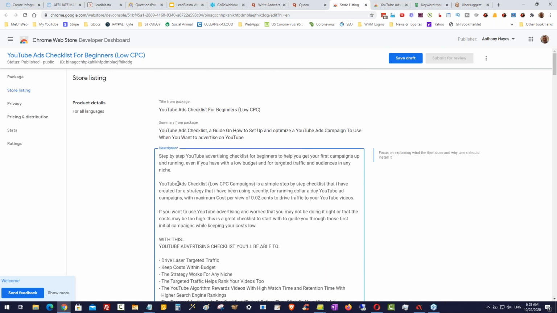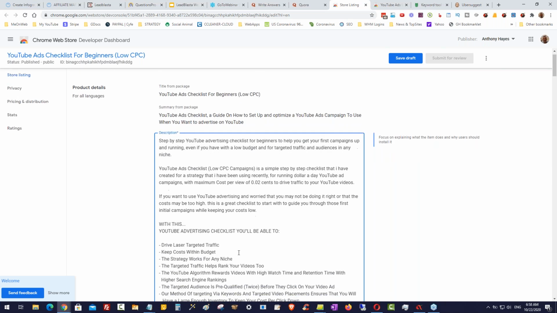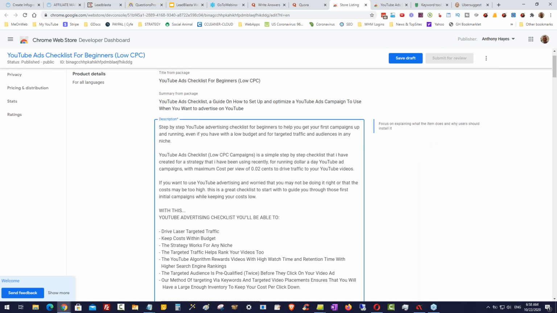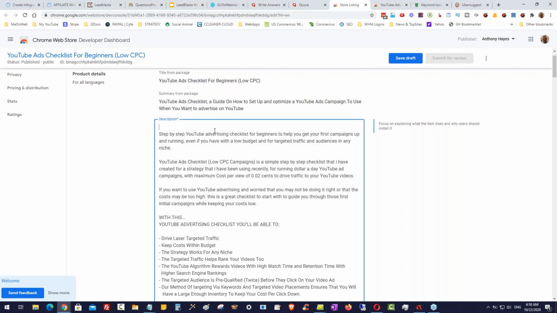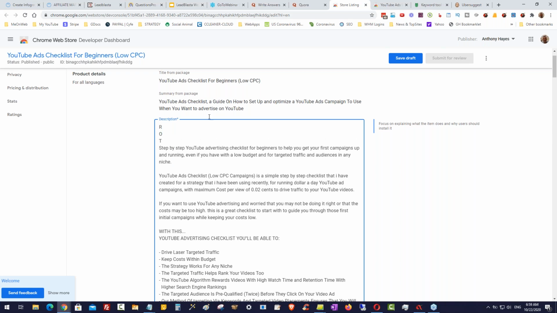Okay, so how we optimize this is really in two different ways. What we want to do is the ROT formula. ROT as far as results, objection, time.